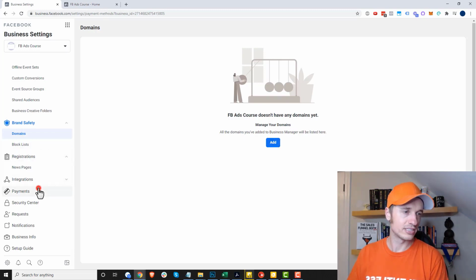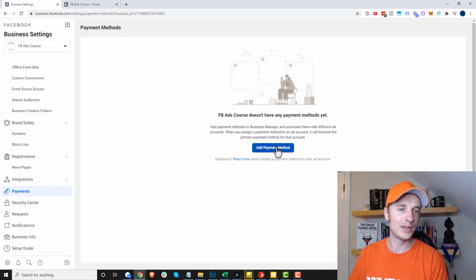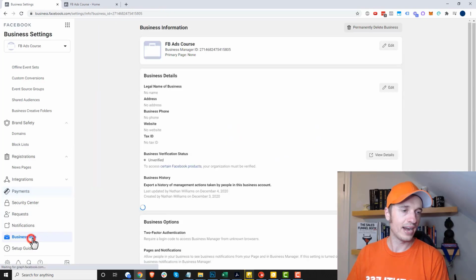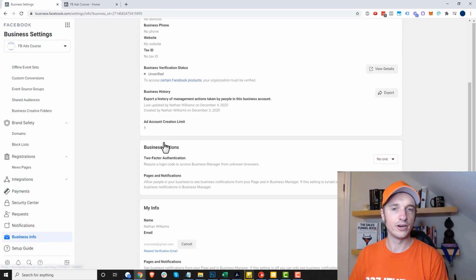Moving on down here, of course, there's payments. You want to make sure that you have a payment method connected, so that way you can run your ads. And then finally, we'll come down here to business info.